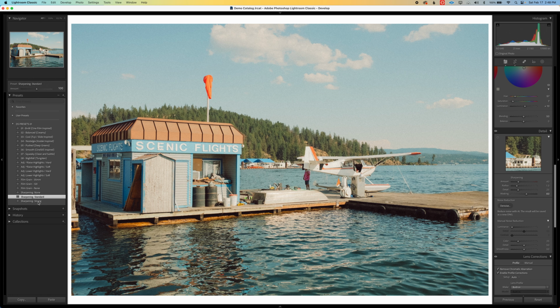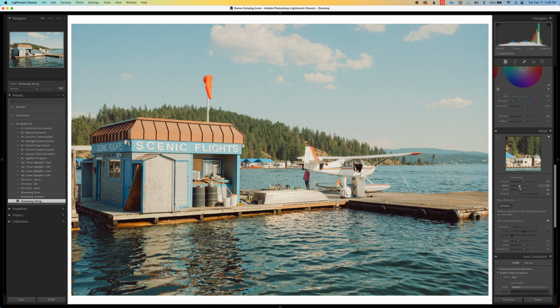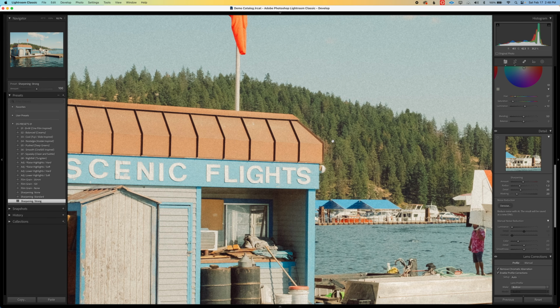If you want a little stronger sharpening, I lowered that down so that more things will be sharpened, and also raised the amount and played with the radius and detail until I thought it looked pleasing.